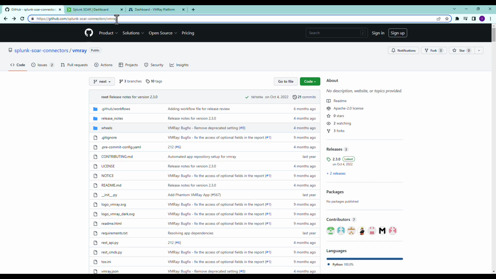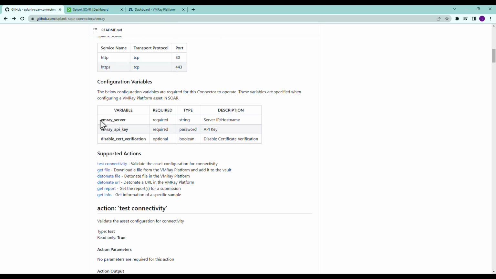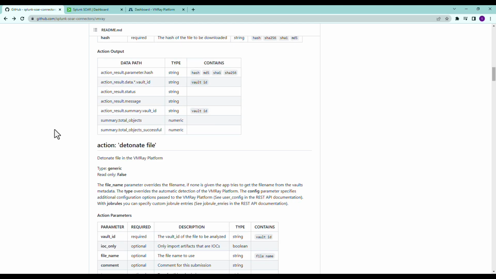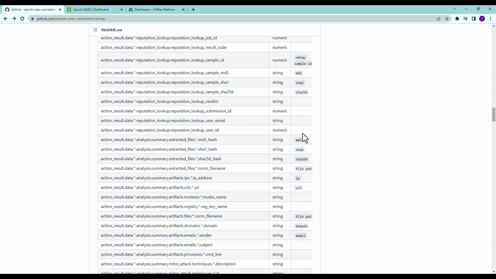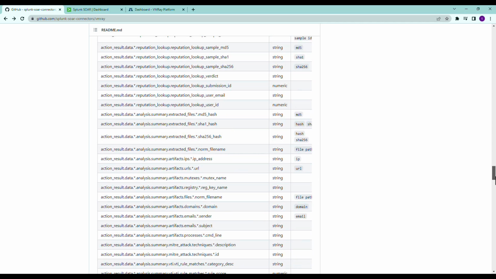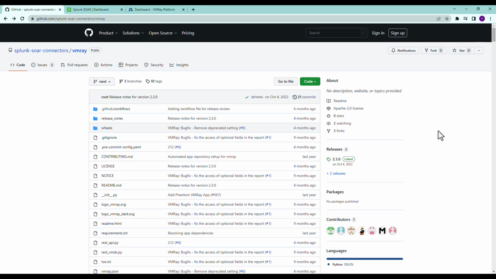We are now going to install the Splunk SAW connector. This can be found via our GitHub repo. As you can see, we document everything, details the configuration variables required, and all the actions that will be available to you once this is installed. You can see there the releases.